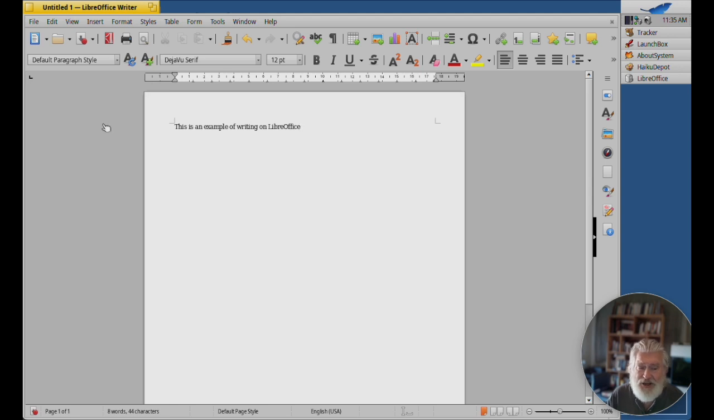So, I am not going to talk about LibreOffice very much because the whole point of it is it works exactly the same as LibreOffice on any other platform. On Windows, on Linux, on Mac. It's available everywhere. And there are hundreds of instructions and videos on how to write in LibreOffice. So I don't think there's a point in me going through this is bold, this is italic.